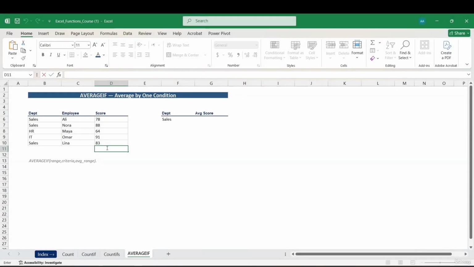Welcome back. In this lesson, we're going to learn AVERAGE and AVERAGEIF. AVERAGE simply calculates the mean of a group of numbers. AVERAGEIF is more advanced. It calculates the mean, but only for values that meet a specific condition.